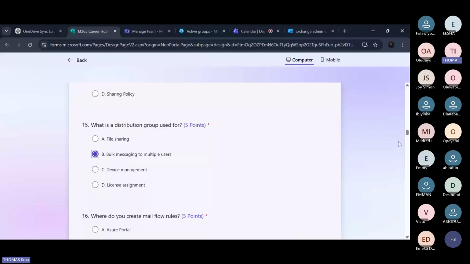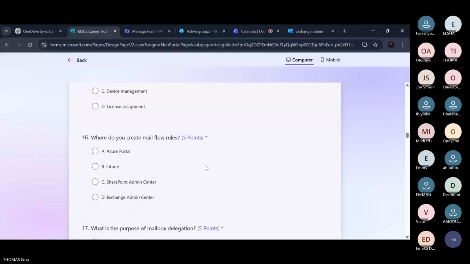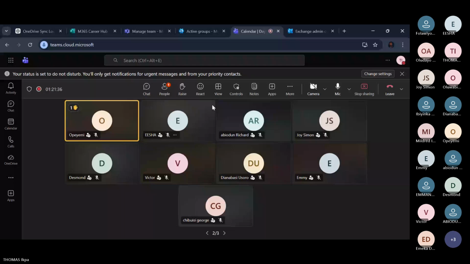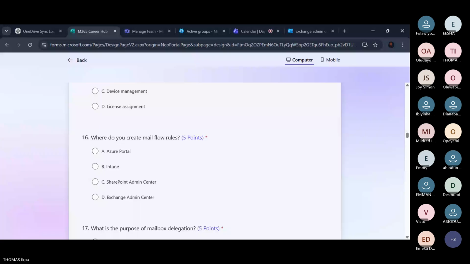Now, number 16. Where do you create mail flow? Who answered that? Quickly. Opeyemi. Exchange Admin Center. Okay, that's correct.